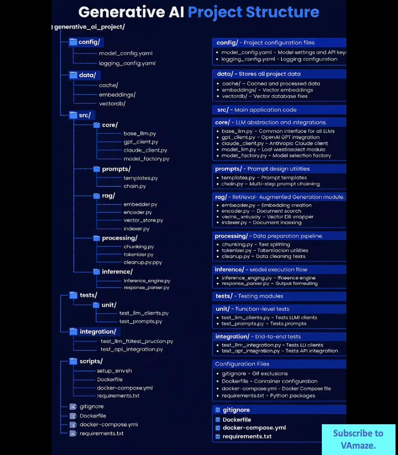The Tests directory ensures everything works. Unit tests validate function-level behavior. TestLLMClients.py verifies each LLM integration works correctly. TestPrompts.py confirms your prompt templates render properly. Integration tests validate end-to-end workflows. TestLLMIntegration.py ensures LLM clients work in realistic scenarios, and TestAPIIntegration.py confirms your APIs integrate correctly.